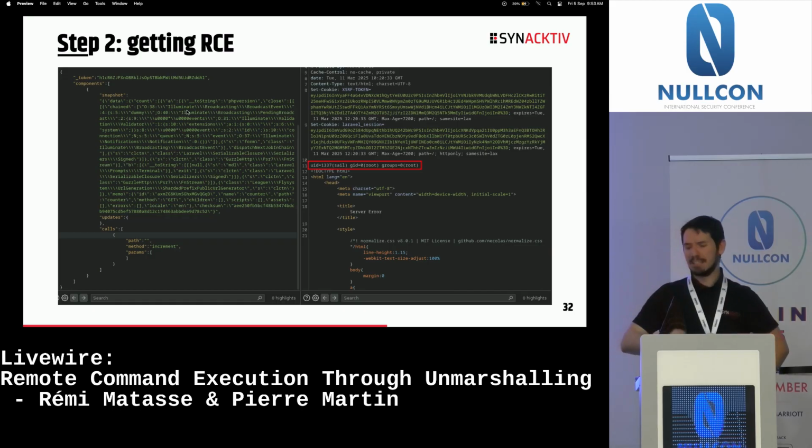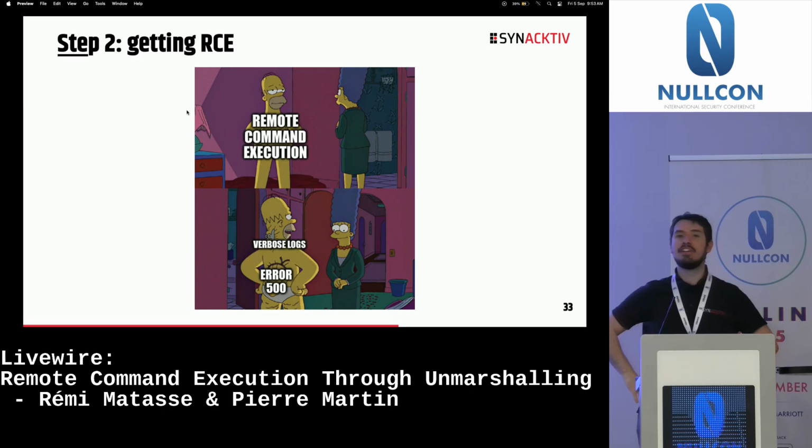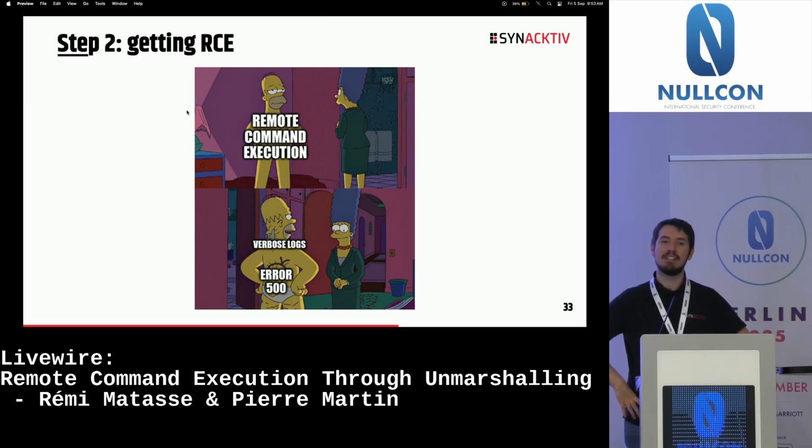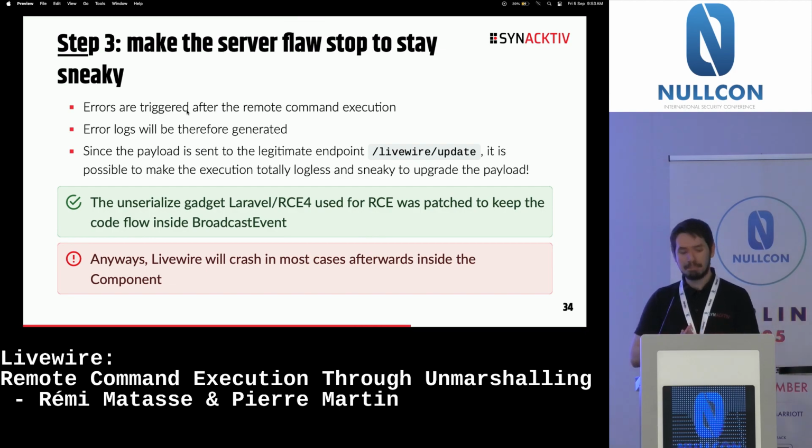But things do not stop there, because, yes, it works, but we've got some verbose logs inside Laravel. It's not really sneaky, it's not that interesting, because it will trigger any alert in the world. So what we wanted to do is to transform our payload and make it clean. Because, for example, if we use this tool during a red team, we don't want to get caught. So the final step is to make our full payload sneaky. So how do we do it?